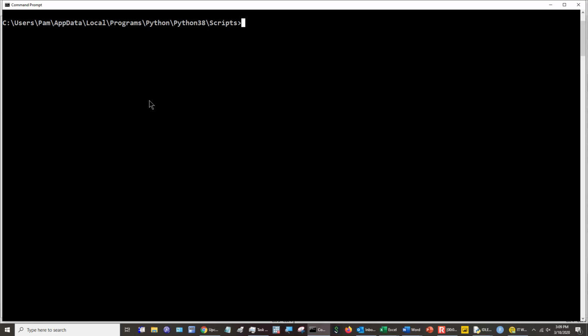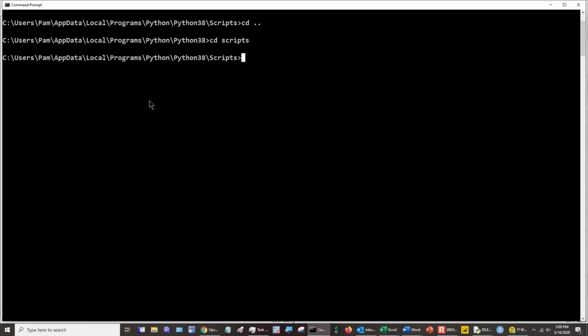Now, if I want to move directories, I use CD. So if I do CD .., it moves up a directory. If I do CD Scripts, it'll go to that directory. So you can go back and forth in different directories.